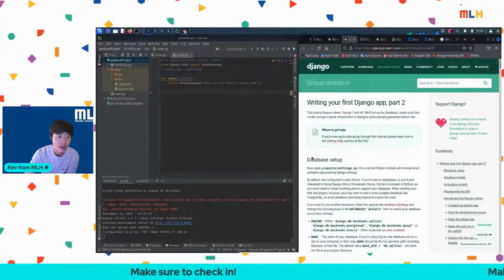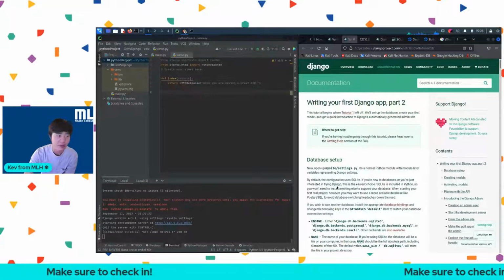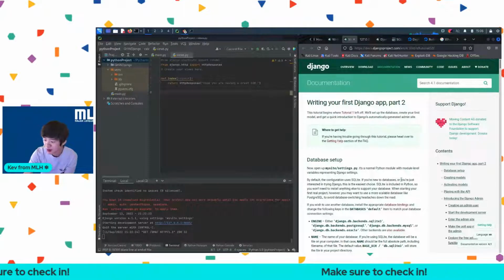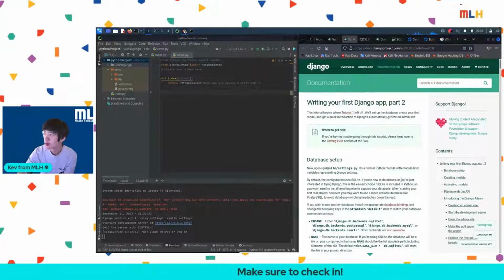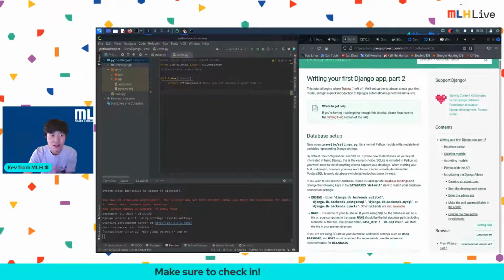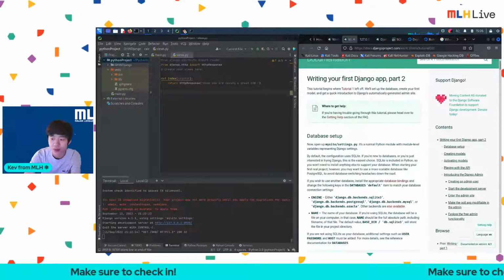So next thing, as it says, is database setup. We're going to set up a database for this project. But yeah, I guess we will continue where we left off.